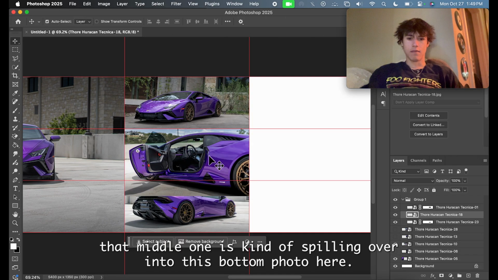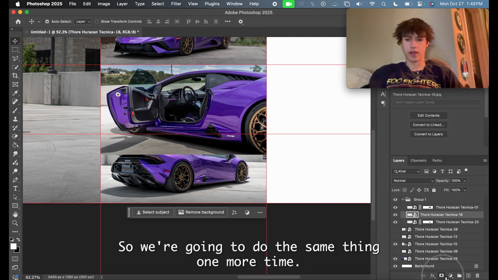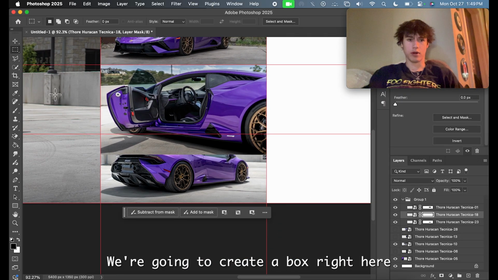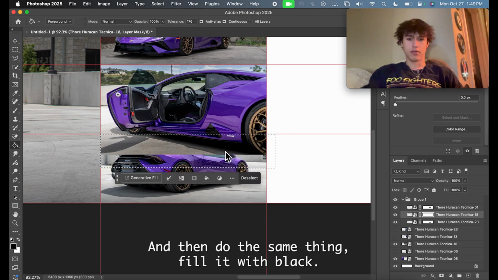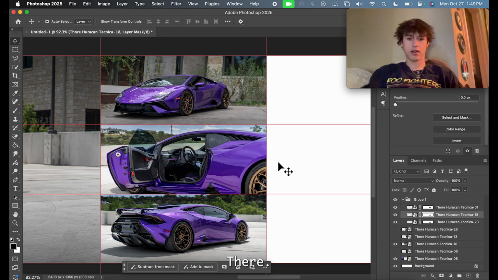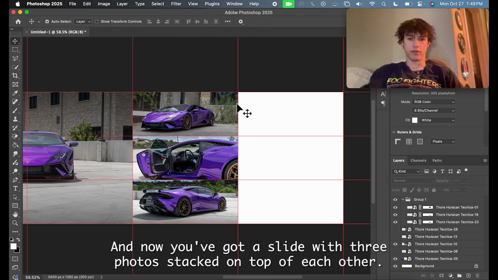Now, as you can see, that middle one is kind of spilling over into this bottom photo here. So we're going to do the same thing one more time. We're going to create a box right here. Oh, that isn't big enough. I'm going to hold shift to make it a little wider. And then do the same thing. Fill it with black there. And now you've got a slide with 3 photos stacked on top of each other.